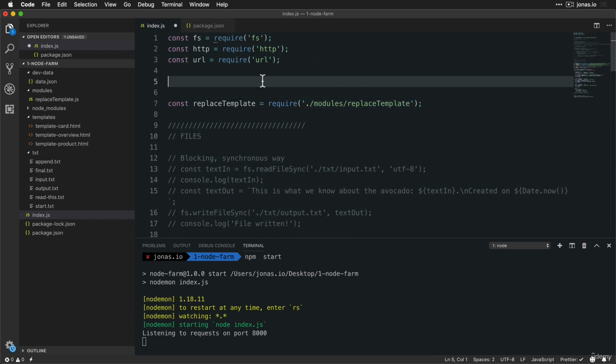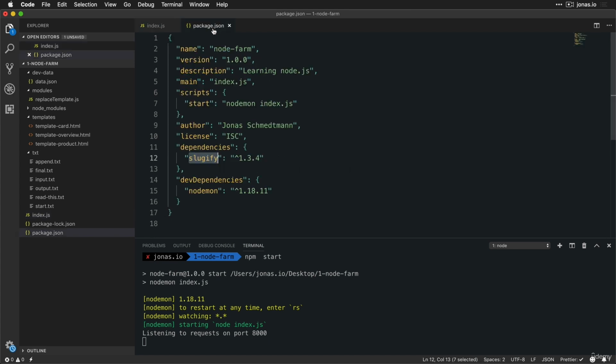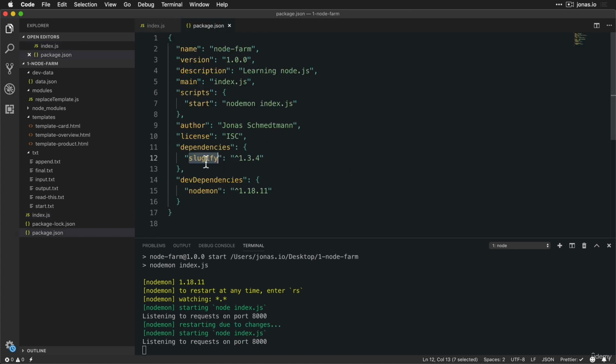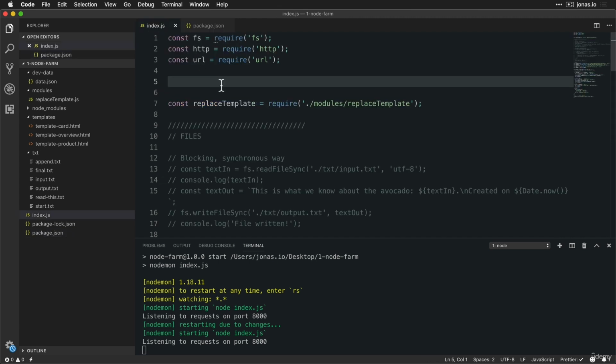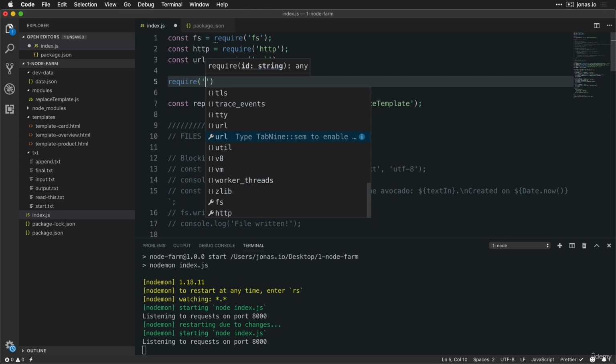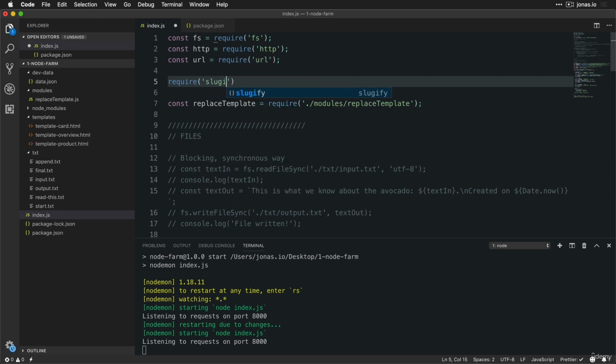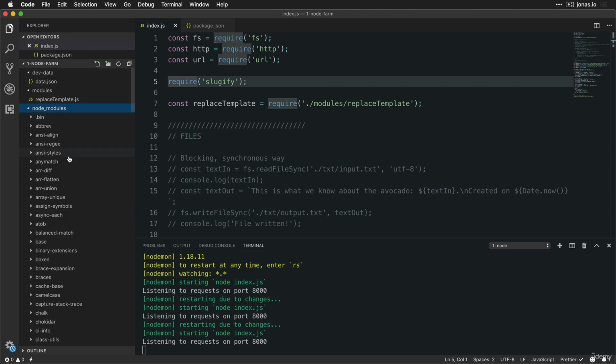So the one that we are going to require is called Slugify. Remember? So this is the one that we installed in the previous lecture. And all we have to do to require it is, just like before, use the require function and then simply the name of the package. And Node.js will automatically know that it will have to go into the node_modules folder, so this folder where all the dependencies are, and search for that module there.